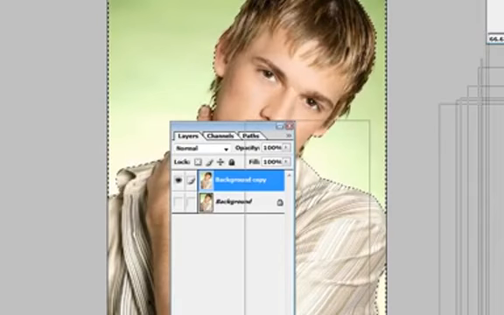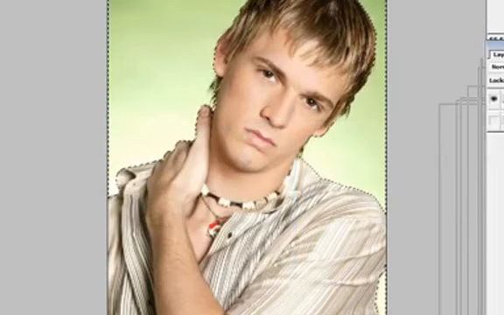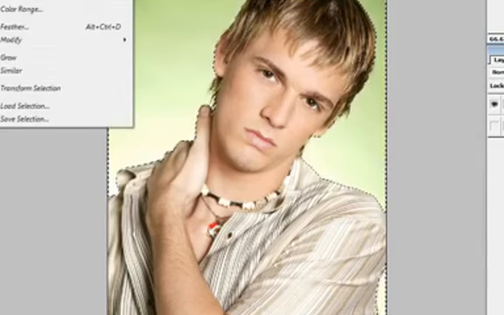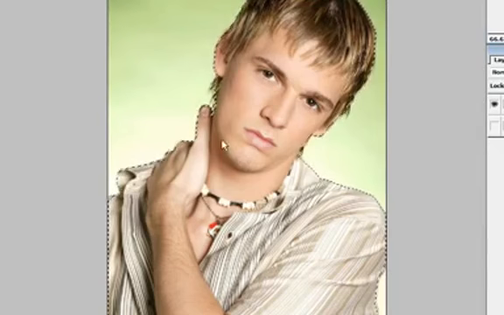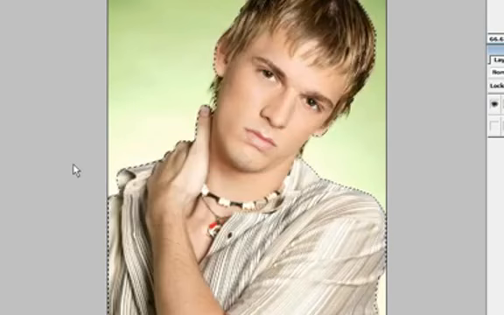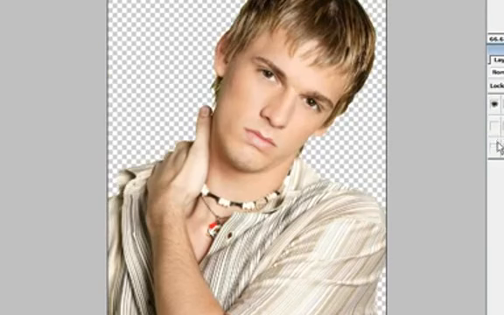So we've got our person, and you can either go ahead and delete the background, or you can come up here and go to select inverse, and it will now select the person, and you can delete him, maybe if you just wanted the background, or you can hit Control C and copy him. Maybe you wanted to paste him again, and it works the same way.